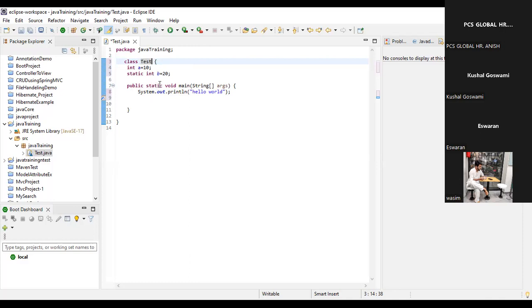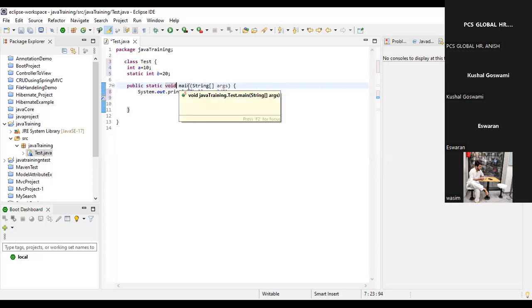It is used for memory management, and it is a class-based keyword. And void is a return type. With the main method, you write void, not int or string. It's not applicable for a main method. The main method always takes the return type void. Main is an identifier, a simple method name, and this is an argument.